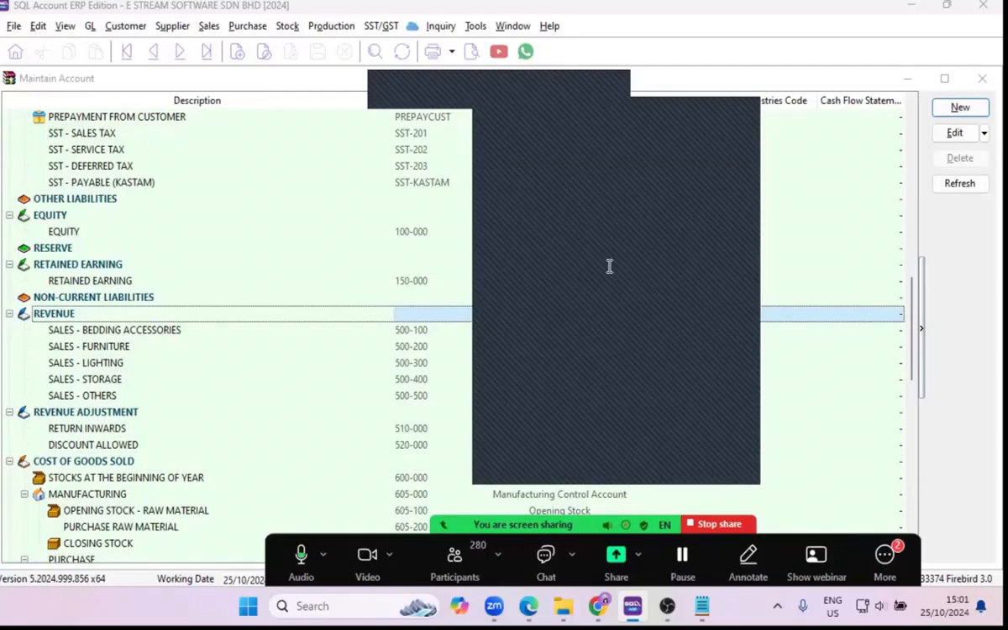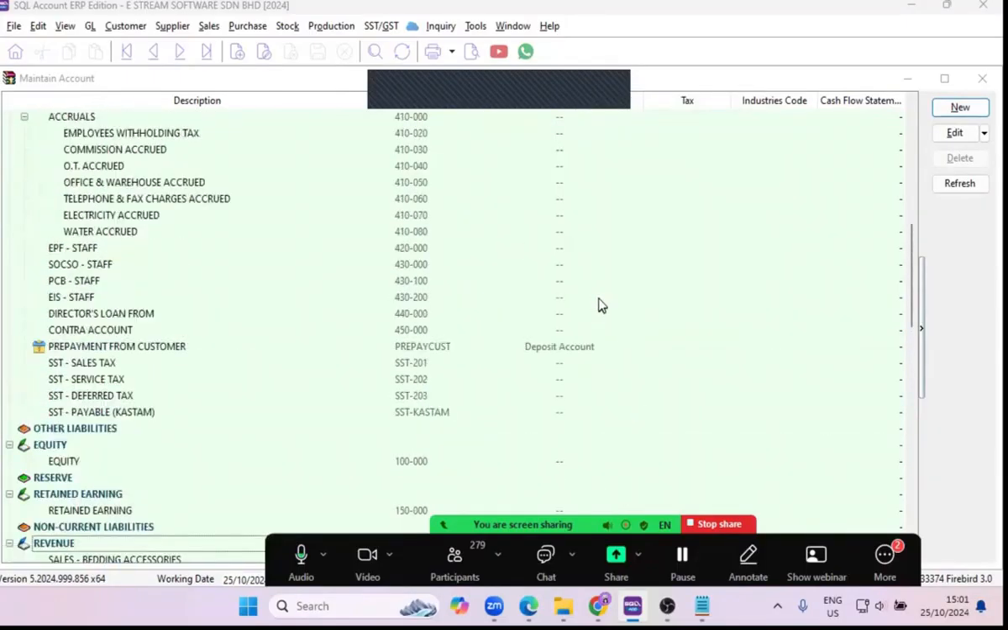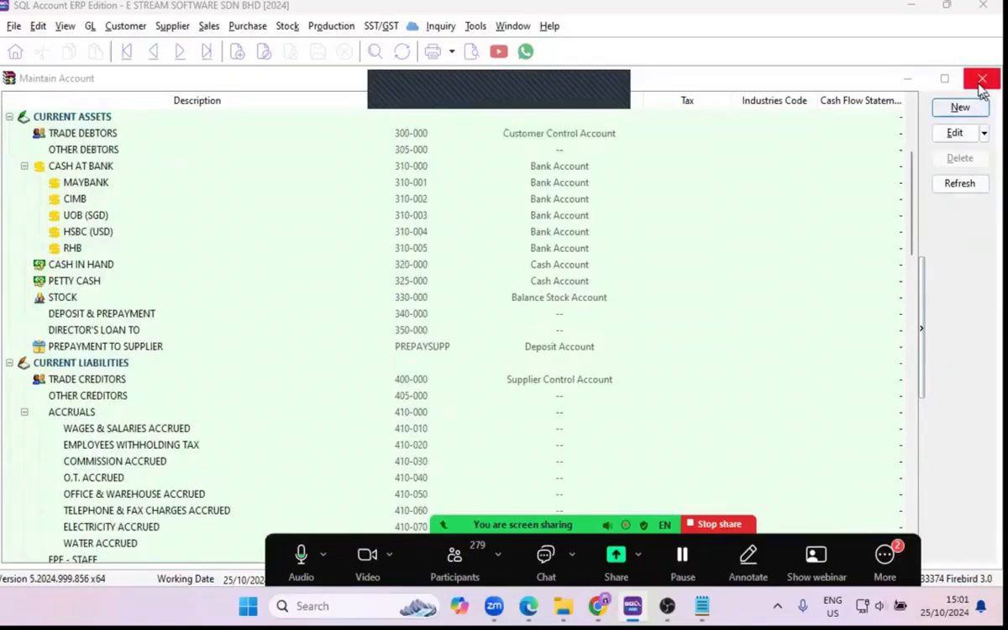Okay, someone is asking which category the bank borrowing account falls under. This one you have to check with your accountant or auditors. In the chart of account, I think it's liabilities, so you can double check with them. Okay, so that is on the chart of account.